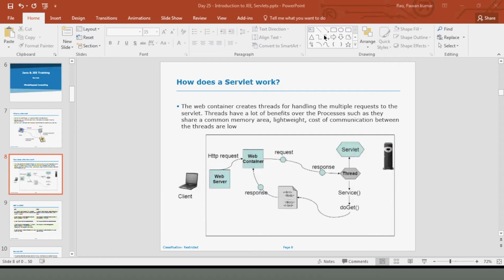Gopi is asking a question. Can we use JSP for session management? Yes, we can. We can use JSP for session management. That is a short answer. We'll look at that in more detail in a later session. Cool. Thanks.